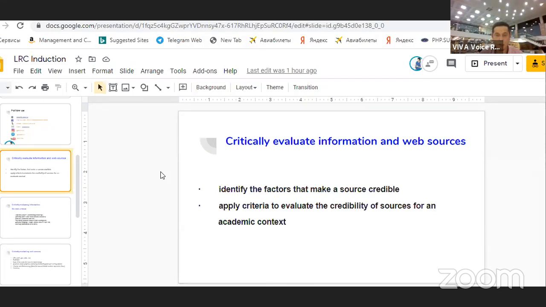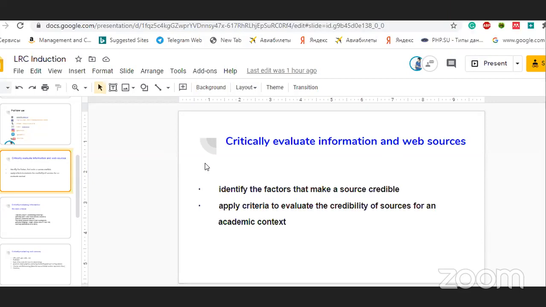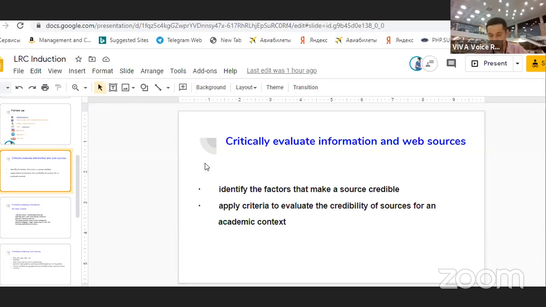Because we are academic, yes, we are studying at university. Therefore, it's mostly the lecturers while you're studying, and they will give you research topics in order to do research, and they will expect that you will use credible sources for your assignment. Yes. And therefore, I think it's important.